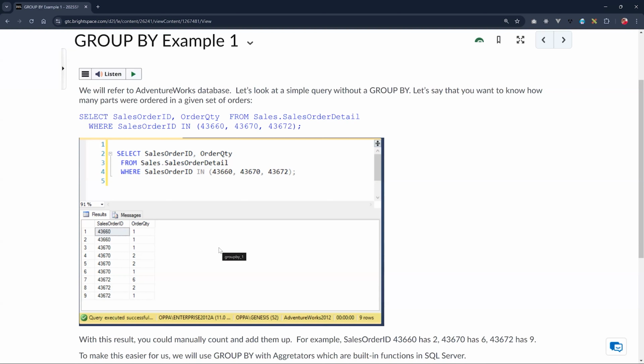But if you have, let's say, 1,000 records or more, and you want to count how many are in this order ID of 43660, and you want to add all the order quantity. So instead of having to manually look at all of them, you could use the group by clause. And so what the group by clause would do is it will group all the order numbers in their group, like 43660 in their own group. And then, in this case, it will also add up all the order quantity together for you to give you a really nice result.